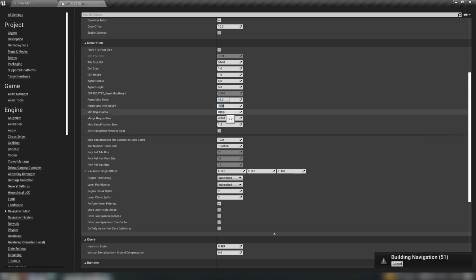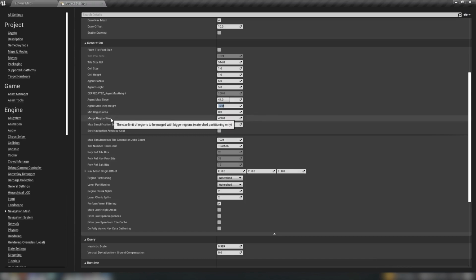Minimum region area, we'll leave at 0. The merge region size, we'll see in the tooltip, is the size limit of regions to be merged with bigger regions, watershed partitioning only. If we look down here at region partitioning, they're set to watershed, so we'll leave them alone. We don't need to affect anything below this line, I don't think. So the max step height at 10, minimum region area at 0, and the merge region size, we'll drop this down too.